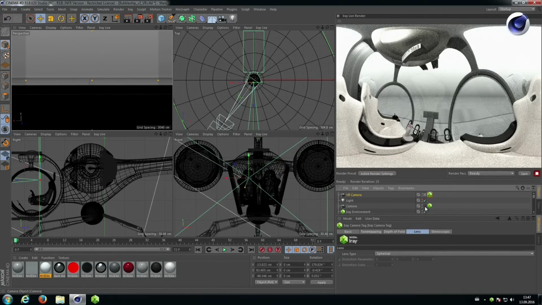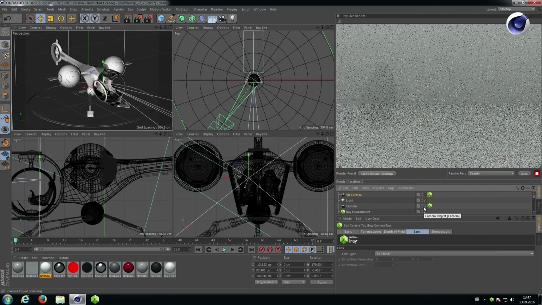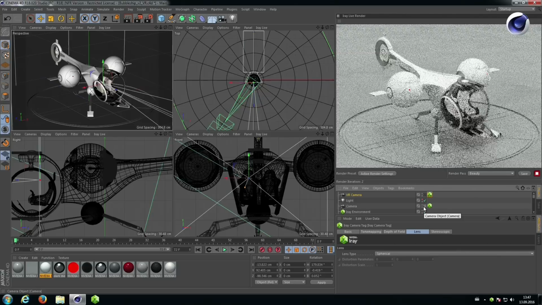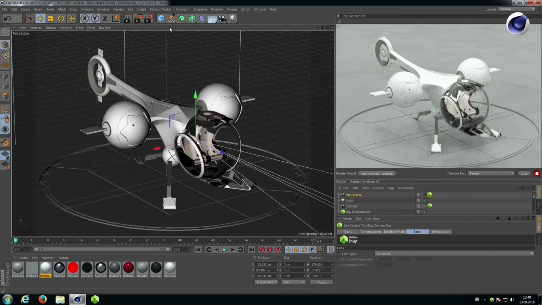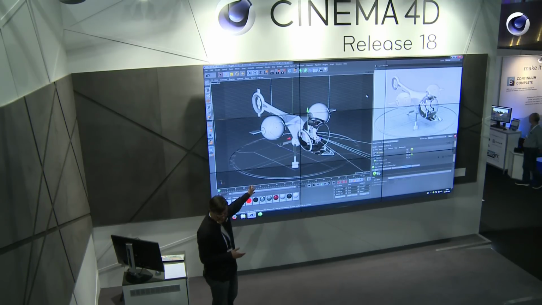Let me go back to the original camera. Even in that mode, you see it's all interactive. So whatever I do, even the 360 view is all interactive, rendered live. Another feature that we started to implement is this: the live render is a nice implementation, but what most people would like to have is rendering directly in the viewport.